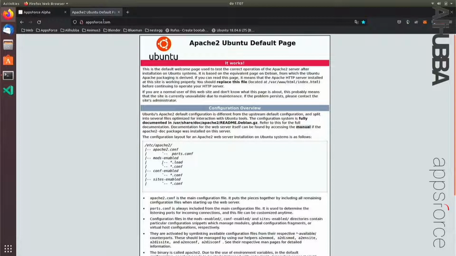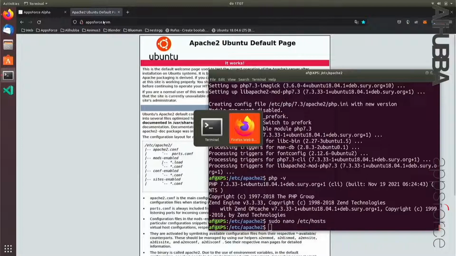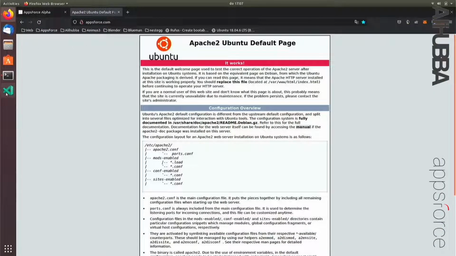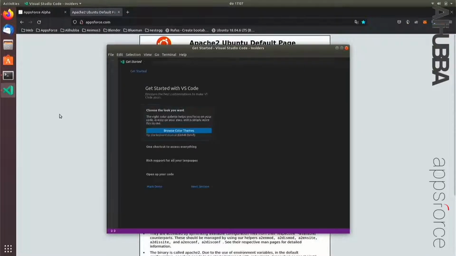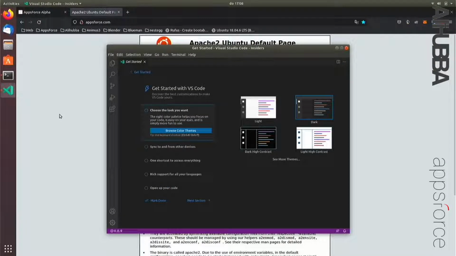Does the PHP work? Well, I don't know. But let me do something now here, okay? I will start Visual Studio Code, which, as I said, I downloaded from this store, okay?